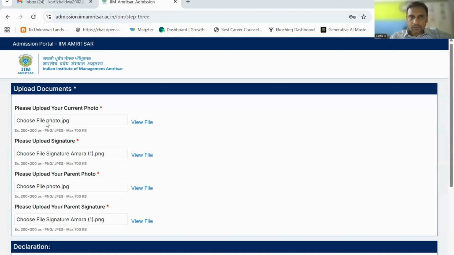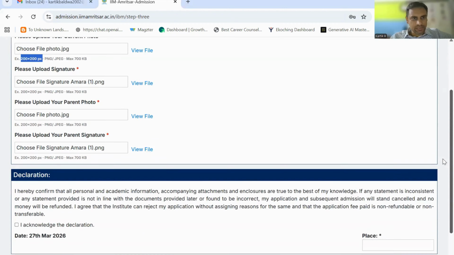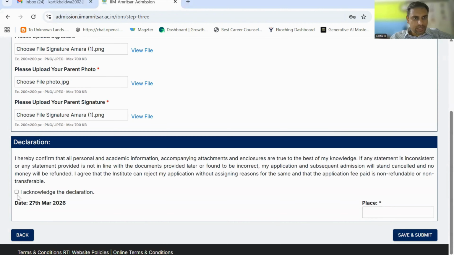I've uploaded my photo, parents' photo, signature, and parents' signature. Make sure that it is as per the pixel size mentioned below. If it is not, you can just go to Paint and change the pixel size to this level. Click on I acknowledge the declaration, and place, whichever city you are filling it from. So I've put in Ahmedabad here.